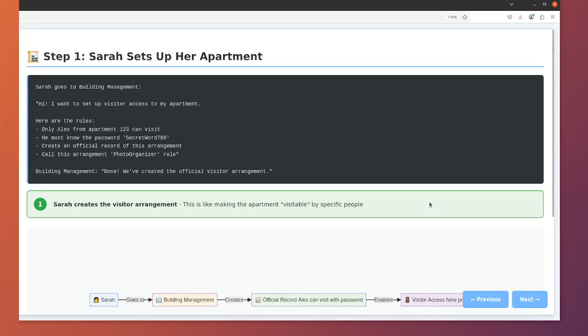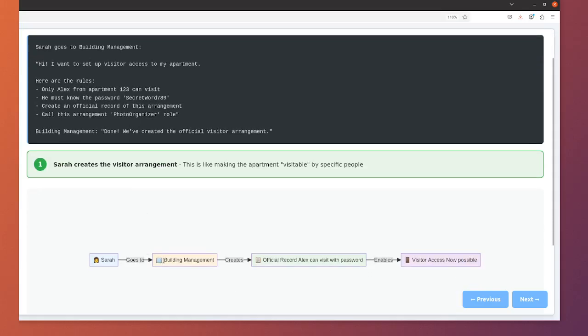Step 1. Setting up the apartment, creating the role. Before anyone can visit Sarah's apartment, she needs to set it up properly. This means creating the apartment itself and deciding who's allowed to visit. Sarah goes to the building management and says, I want to create a special apartment access arrangement. I want my friend Alex from apartment 123 to be able to visit, but only if he knows the password secret word 789. The building creates an official record.